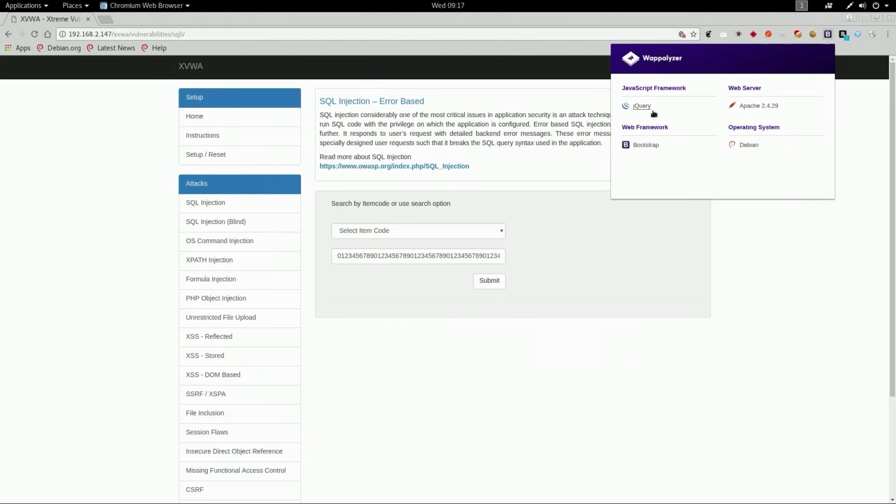So we can see that they are using the jQuery JavaScript framework. They're using an Apache 2.4.29 web server. I shouldn't say they because it's really me. I'm running it locally. And we're using a Bootstrap web framework, and the operating system is Debian.